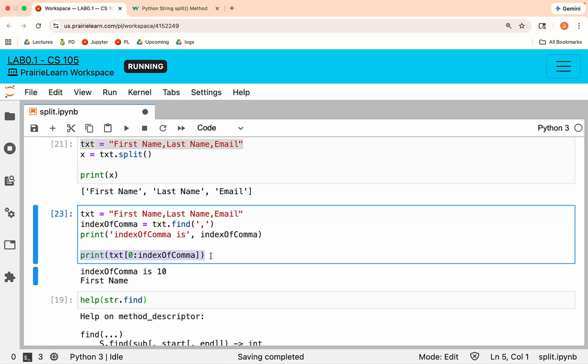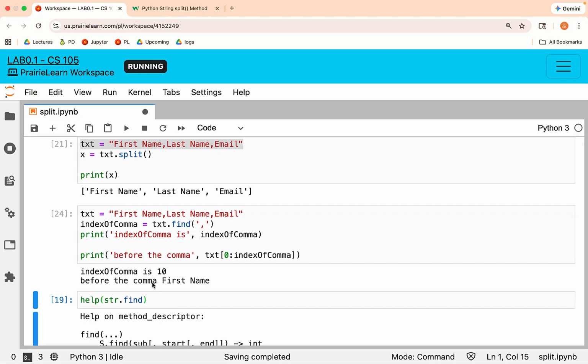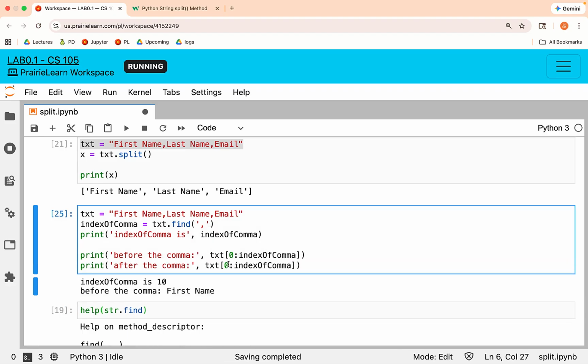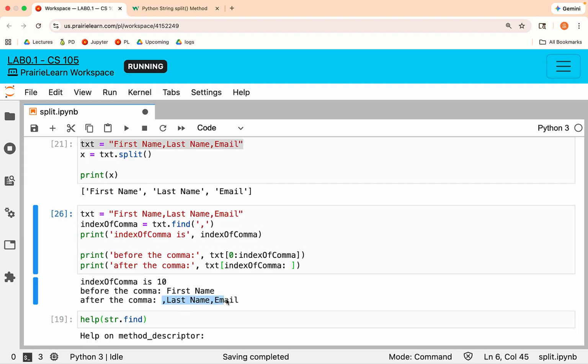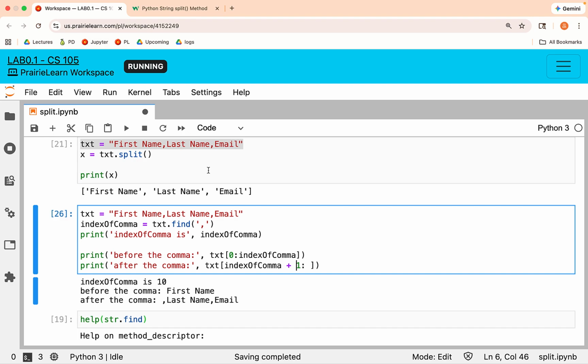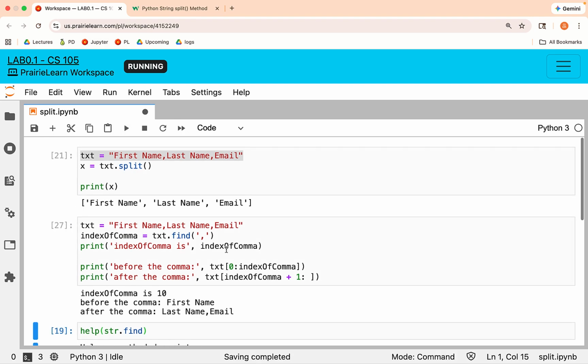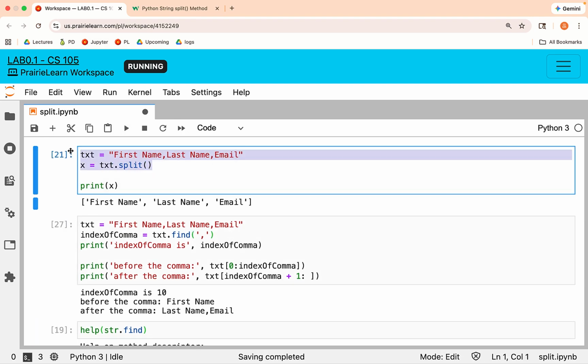If I wanted everything after the comma, right now I've got everything before the comma. After the comma, instead of starting at index 0, I would start at the index of the comma and I would go to the end. And here I can either say the length of the text, or if I just leave it blank, it'll go all the way to the end. So you can see after the comma is that last name, comma, email. Maybe I don't want that comma, so I'll do a +1 there. But doing this with find is kind of a pain. Split can take problems like that and make them way easier, particularly if I want to find a bunch of different values in there, or if I have a bunch of instances of the separator.